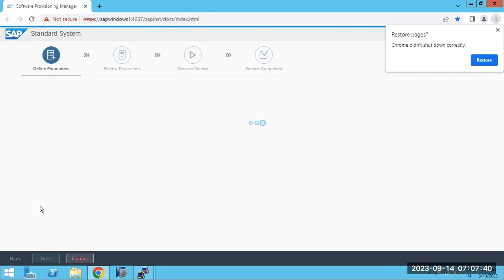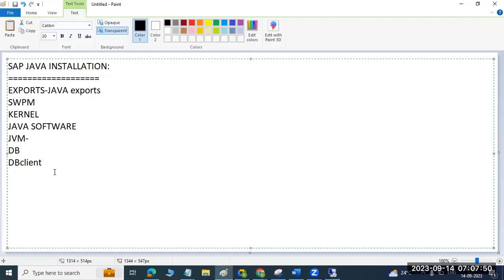So any other multiple components like XM, MII, shift planning management, if you want to use anything, you can use it. But the base version is the SAP NetWeaver Java platform here. On top of that one, you have to install multiple things here.